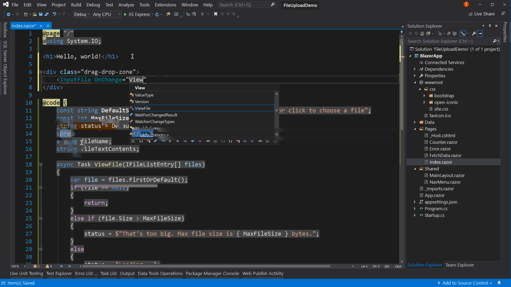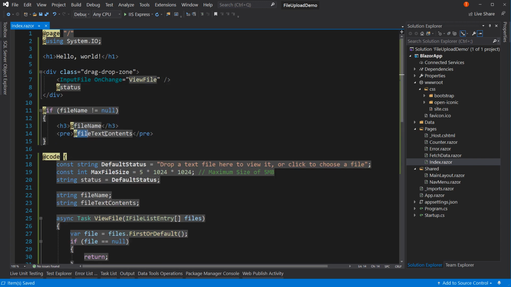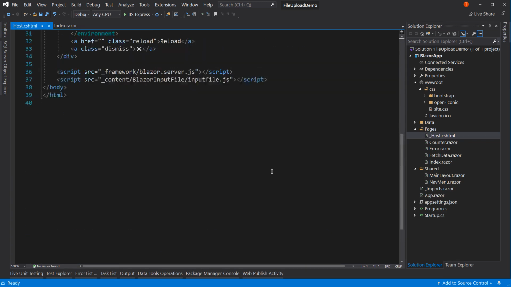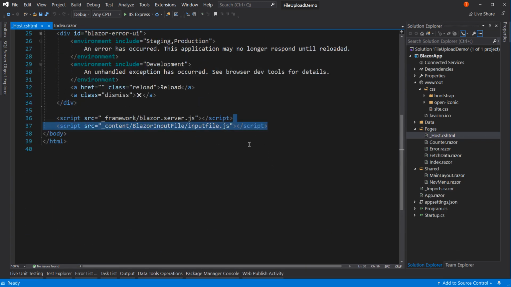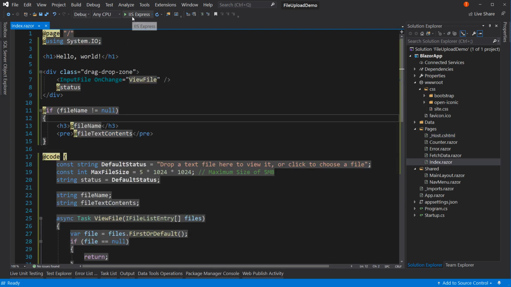And then we have this pre section, which is going to format nicely our text contents. That's the actual contents of the file. So this is the code. This, a little bit of CSS, that one line of JavaScript here, and the NuGet package. That's what there is to enable drag and drop file uploading in Blazor. Let's run this and see it.